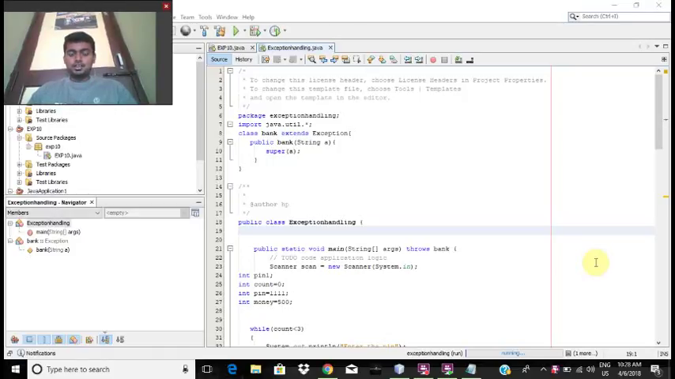UR16CS075, and this is Java Lab experiment number 7, exception handling. In this experiment, we'll be creating a banking application in which we'll be dealing with our own custom exceptions, such as entering the wrong pin more than 3 times, and if the balance in the account drops below the minimum balance that is required. So let's begin with the program.